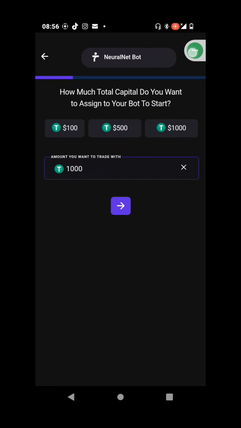Okay, Tafabot is changing the narrative. Just plug and play. So all you need to do is tell the Neuralnet bot how much you want to trade with. Okay, how much capital do you want to trade with? So let's say, for instance, minimum capital is $100. Let's assume you're trading with the minimum. Tap on $100, then click on this button, go.